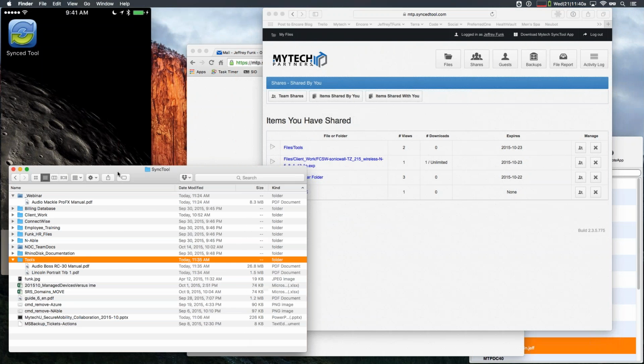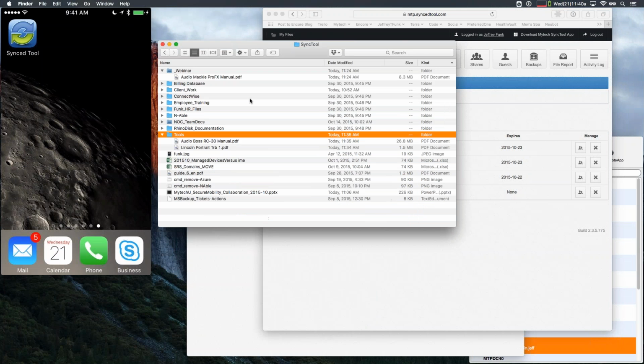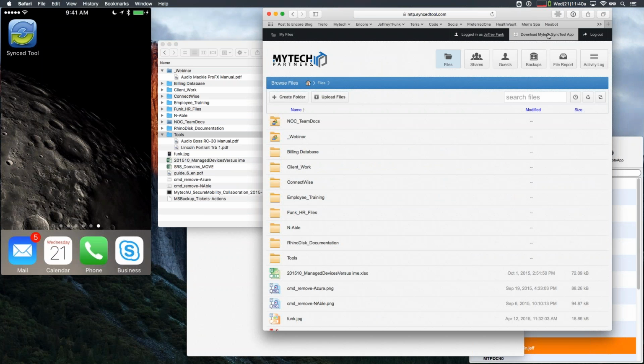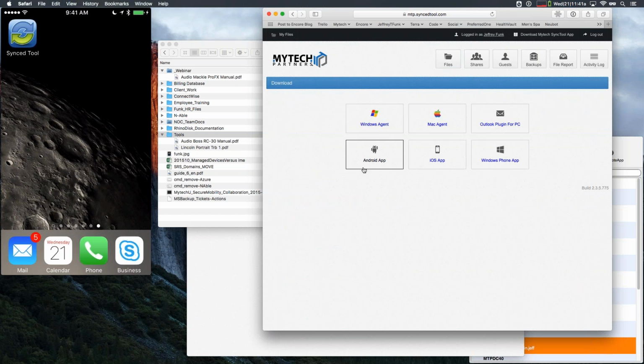And Jeff, if you could start by showing them where they could download, so you can see where in the app, when you're logged in, you download the application. When you're in the web interface, usually you come up to the dashboard or into your files. Up along the top, you will see where it says Download Mytech SyncTool app. If you click on that, it will give you the option to choose Android, iOS, or any of these.